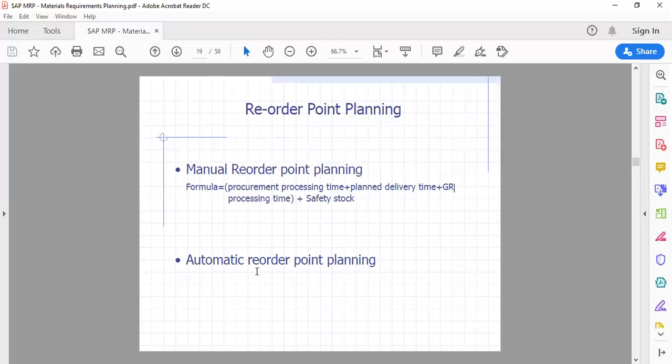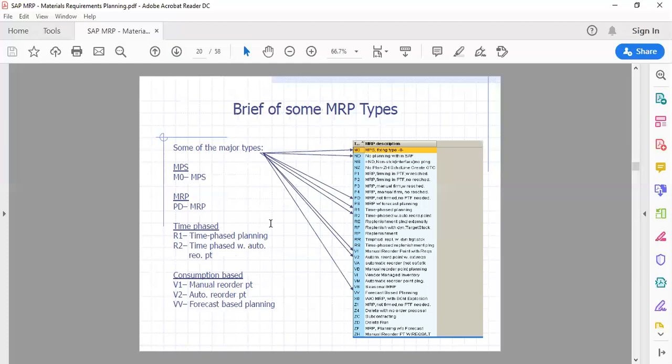Automatic reorder point will be maintained, and it will execute automatically. The system will calculate the safety stock and reorder point. These are the indicators which we have in the SAP standard definition. MD for MRP, PD for this respective MRP, not for the forecasting.